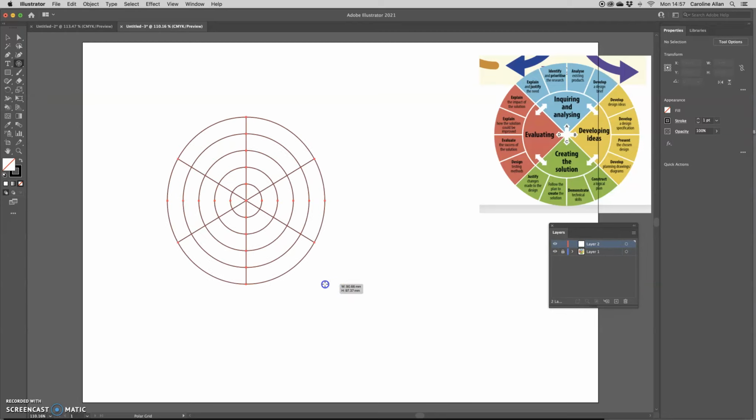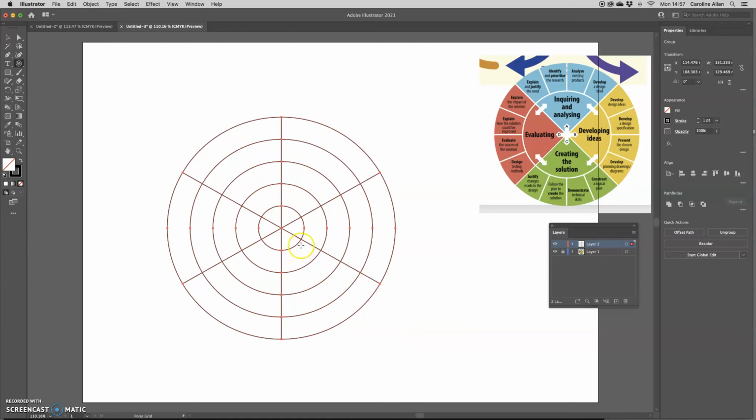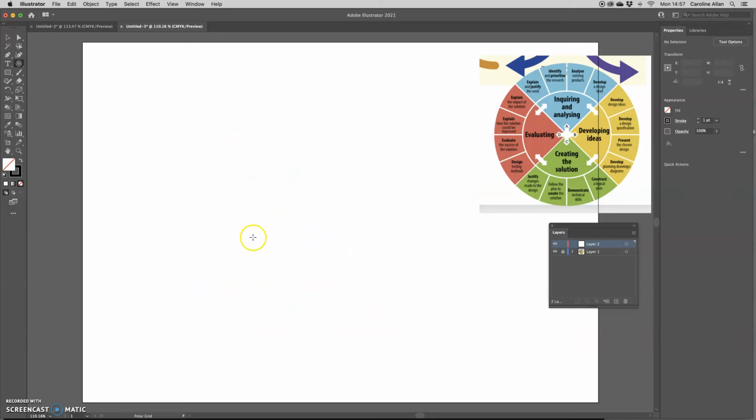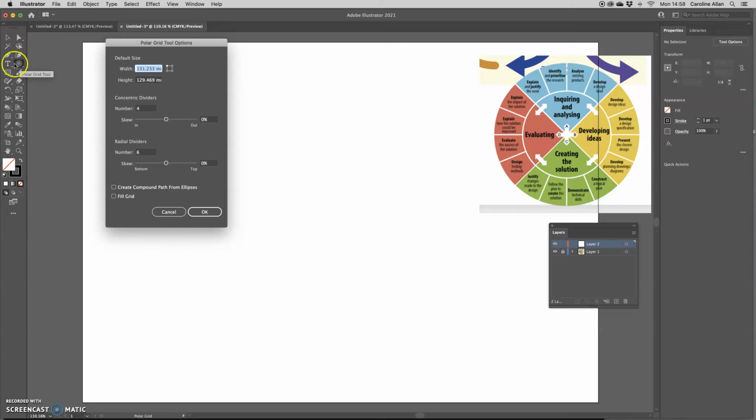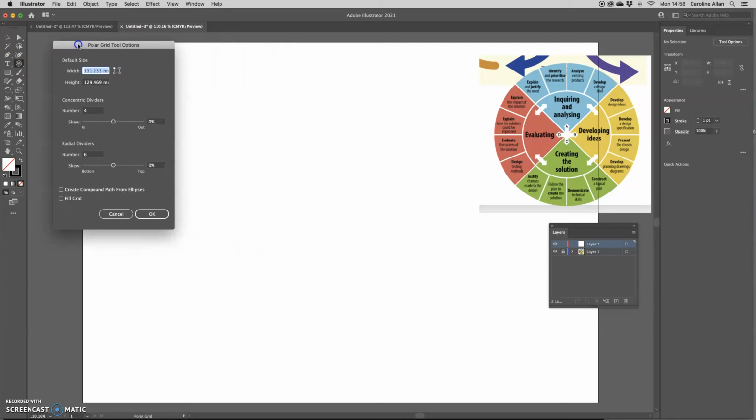Now, if I just draw it out, it's going to draw the last grid that I ever made. Okay, so it's going to just give me exactly the same as the setup I made before. So if I need something a bit more complex than that, then what I need to do is double click the Polar Grid tool, and then I can tell it exactly what dimensions that I need, or I can draw it, I still draw it out, but tell it the number of radial dividers, that's these ones coming out here. Okay, and how many concentric dividers I need, which are these here.